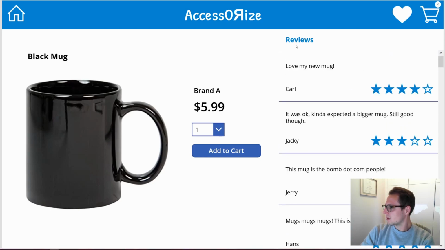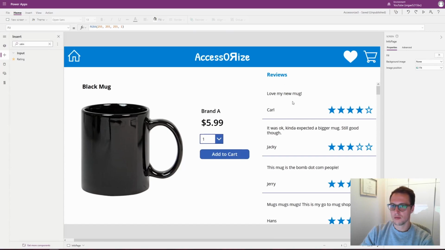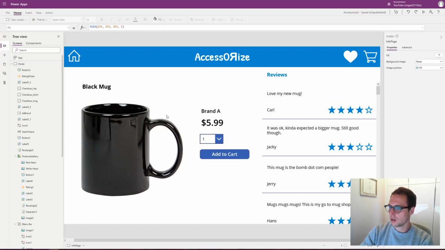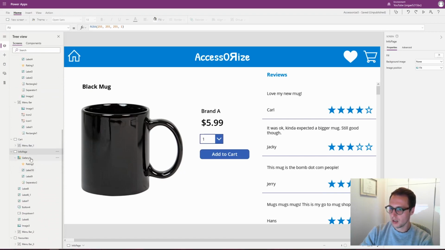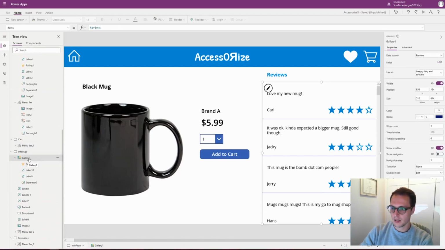Now, what we need to do is filter these reviews down by the actual collection here. So right now it's showing all reviews, but we want to show it for this particular item, right? So I'm going to select this gallery, and I'm going to rename it just so we know what it is. I'm just going to call it reviews because there's multiple.